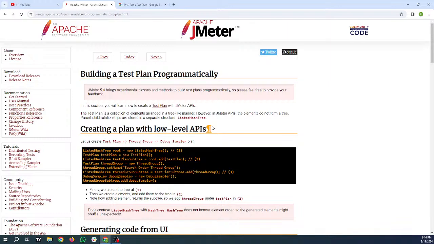Creating a test plan with our low-level APIs. Let's create a test plan, thread group, and debug sampler. ListedHashTree root equals new ListedHashTree. TestPlan, a new test plan, ListedHashTree, new test plan tree. ThreadGroup, new thread group. Thread group is set with a name. Okay, so we can build it theoretically.